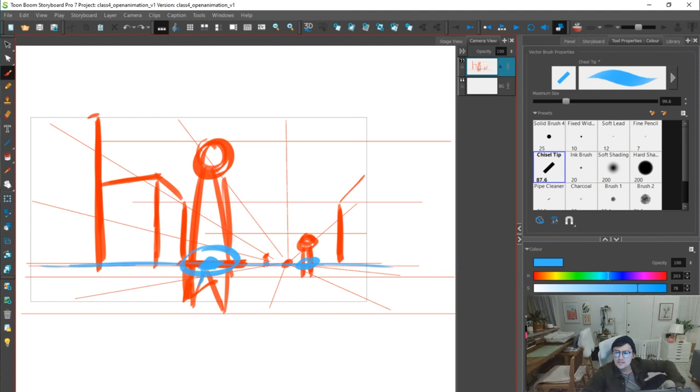How do you know when to stop with the perspective lines? I have a tendency to place too many and to confuse myself. Yeah, that is a confusing thing.